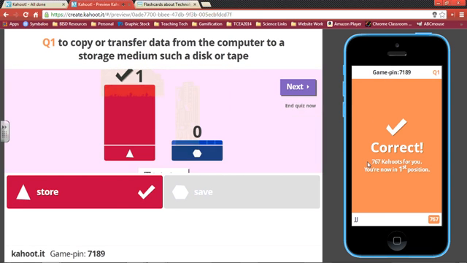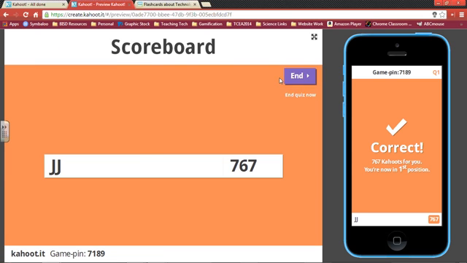You can get up to 1,000 points for each question, and it'll also tell them what position they're in, and if you've got multiple people playing, it'll tell you who you're right behind as well. You could end the quiz at any time if you needed to, so say the bell rang and you need to move to the next section, then you could do that as well, or you can go ahead and just click on Next, and it'll take you to the next question.